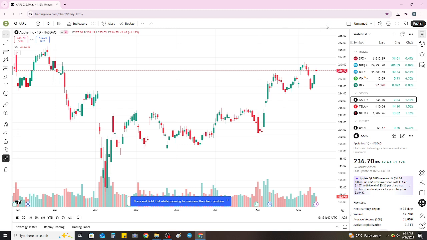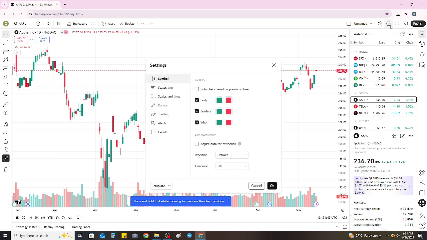Next, to access the customization settings, look towards the top right corner of the chart area for a gear icon. It's that familiar settings icon we're all used to. Click on it, and a window will pop up offering a variety of options to personalize your chart.